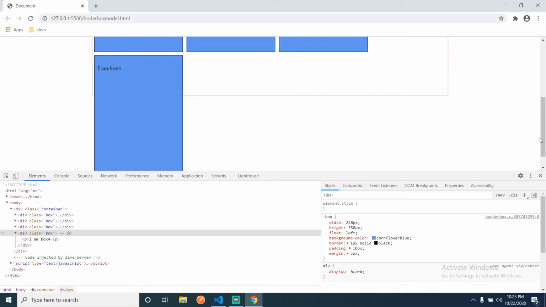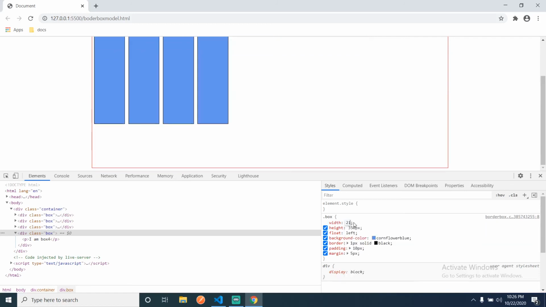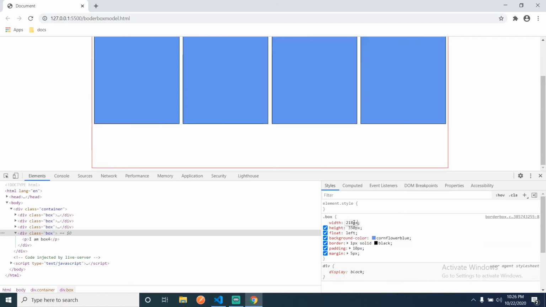We reduced from the actual size what we had, and now we need to reduce 10 pixels more, because on the left side we are giving a margin of 5, and on the right side as well we are giving a margin of 5, so it will become 10 pixels. So 250 minus 32, it will become 218. So if I give this one as 218 pixels, now it will work fine.